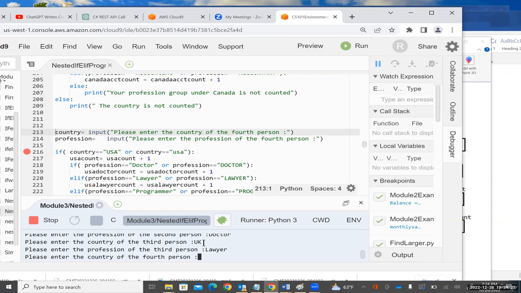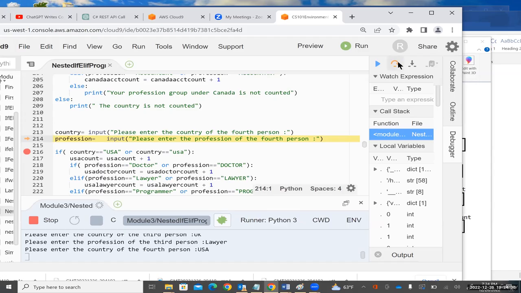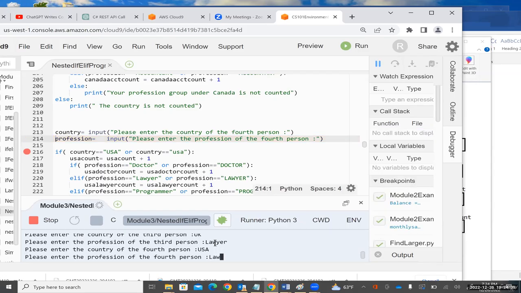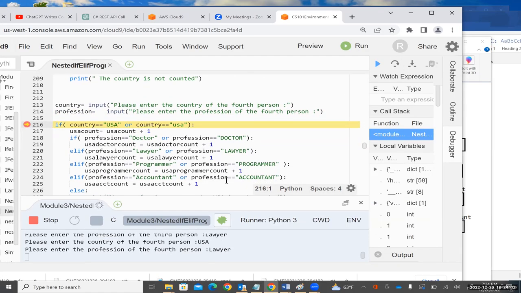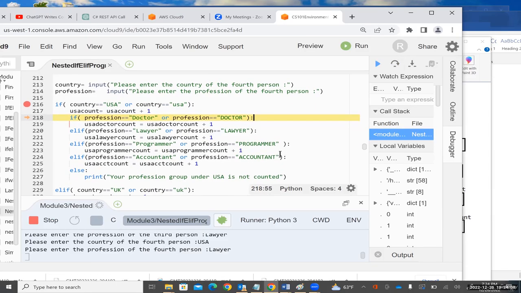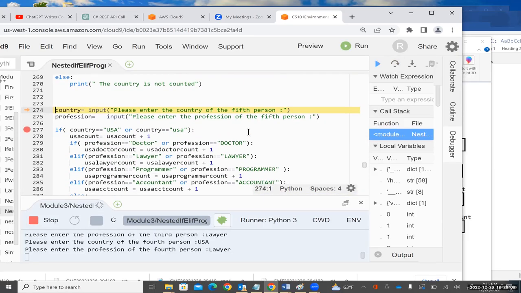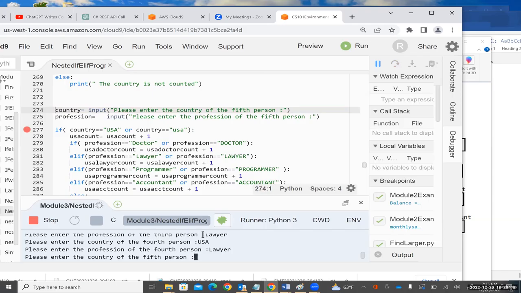Country of the fourth person, let's say USA. Lawyer. Now we are collecting the data for the fourth person. So country, does it match? Yes. It now increments the USA count. Now we are in the inner if-elif condition as a part of the nested if-elif condition. Does it match with the doctor? No. Does it match with the lawyer? Yes. USA lawyer count increments by 1. So now we are moving on to the fifth person. Taking the fifth person, let's say India.